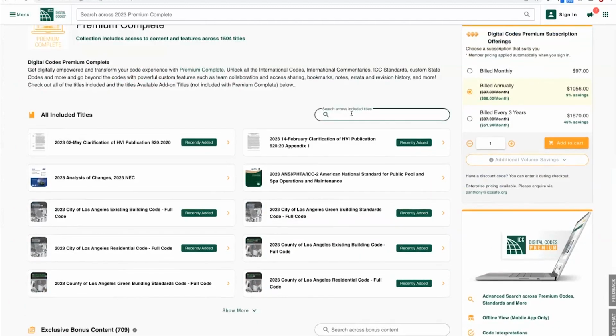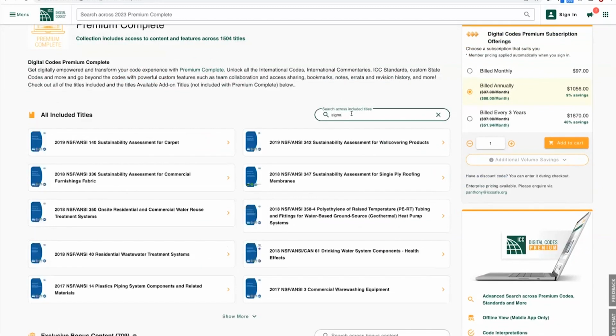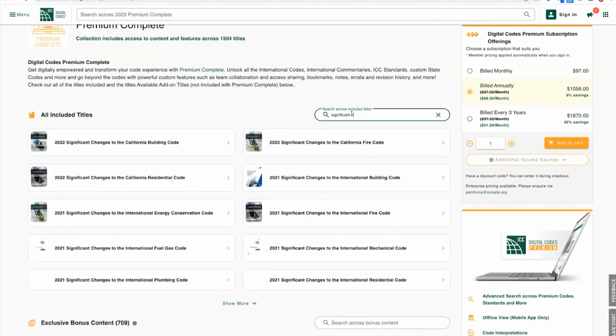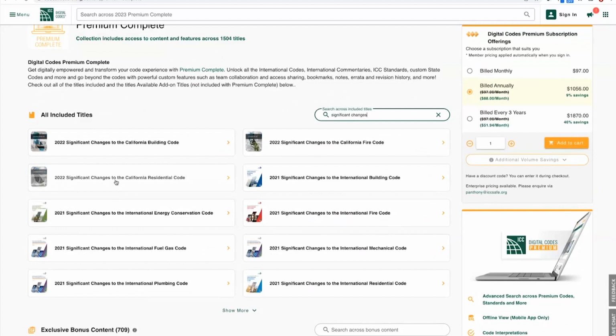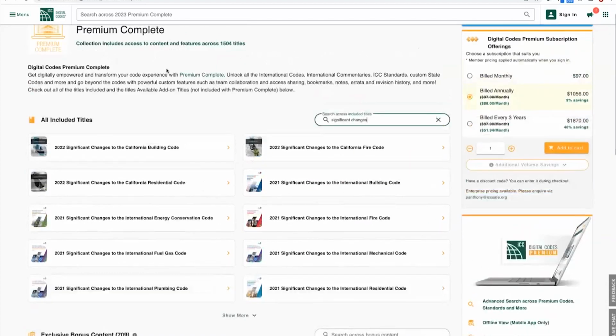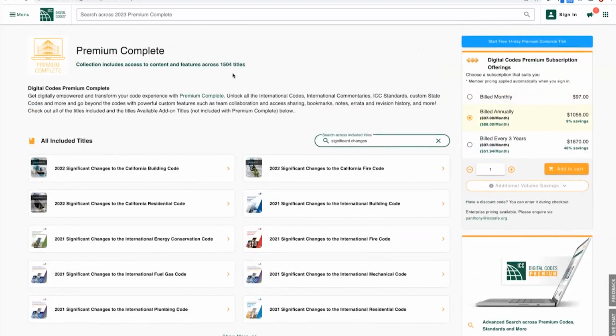And as you talk about whether it's a location, a supplemental title, or an iCode, if you want to type significant changes, you can see how it refines the listing here in real time, so you can see what SIG change titles are a part of Premium Complete, making up those 1,500 titles.